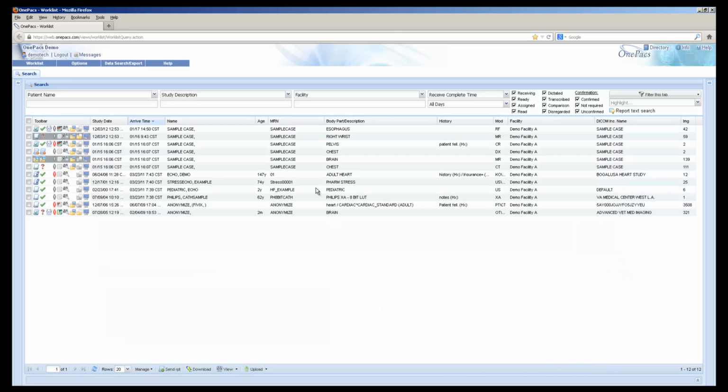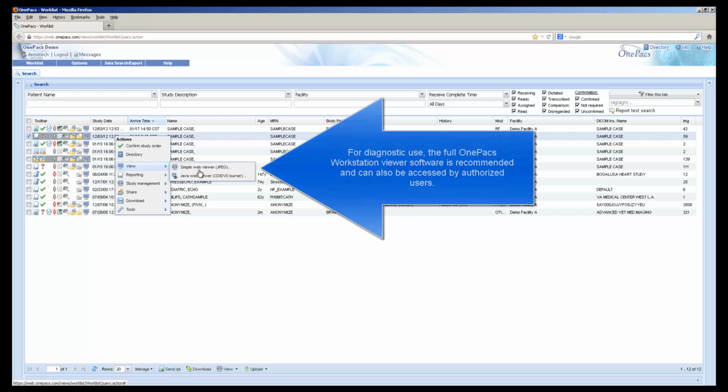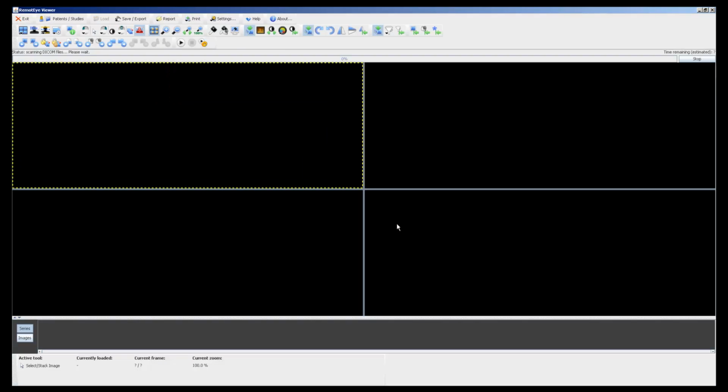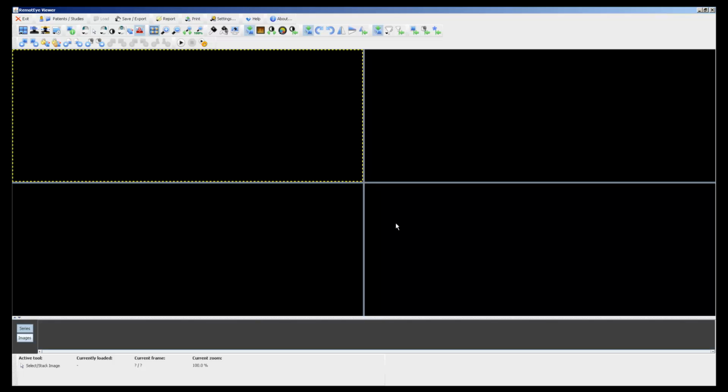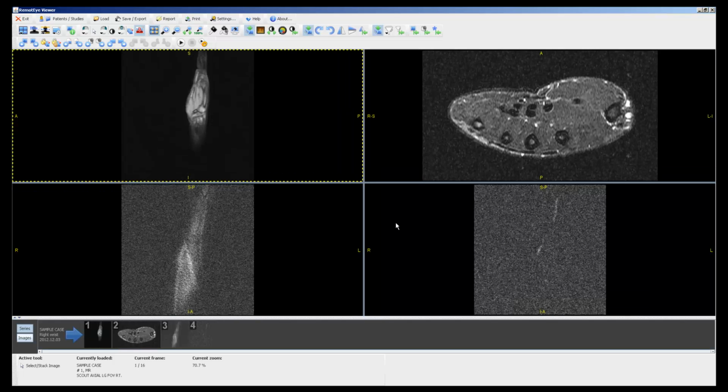If you have Java installed on this computer, you can also use the Java Viewer to view the study. This can also be used to burn a CD or DVD. Right-click on the study from the worklist and select View and Java Web Viewer CD DVD Burner. The study will be opened in the viewer.